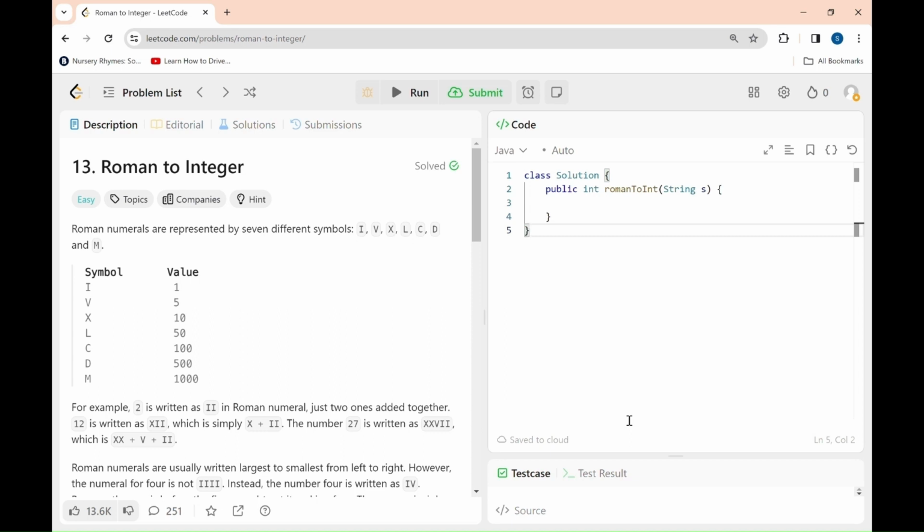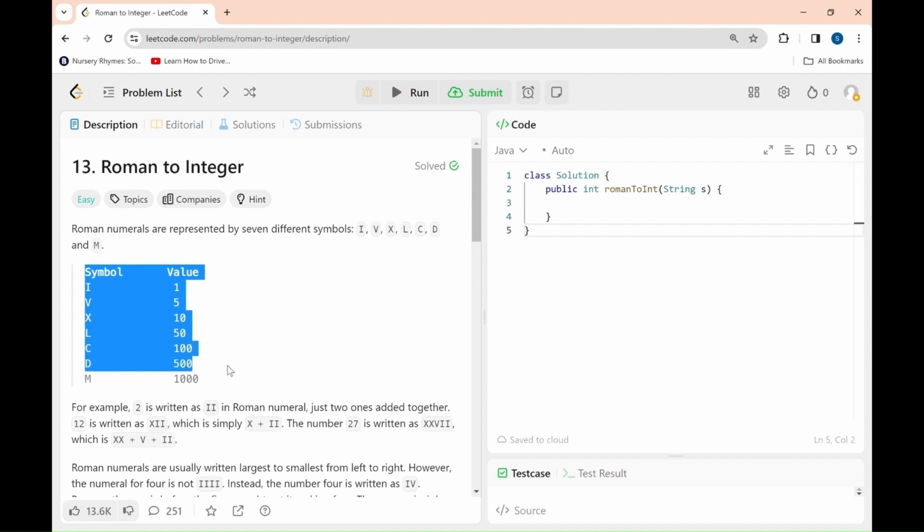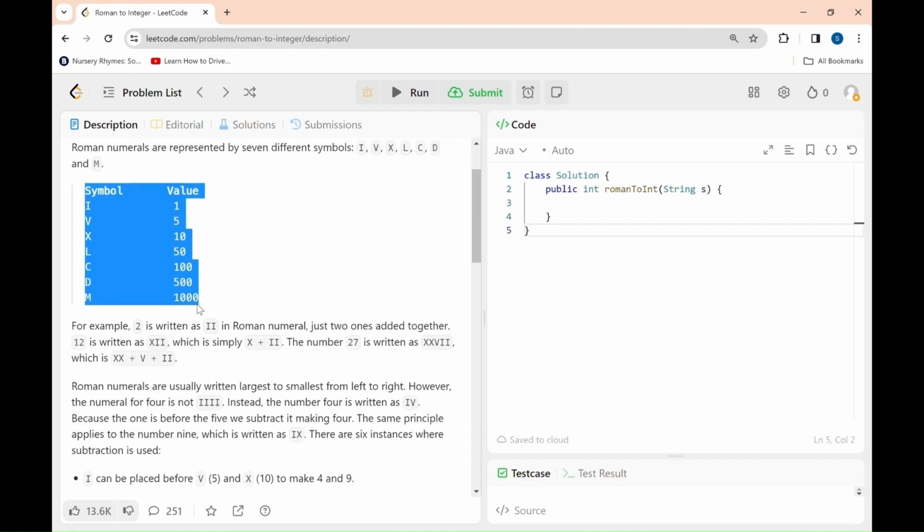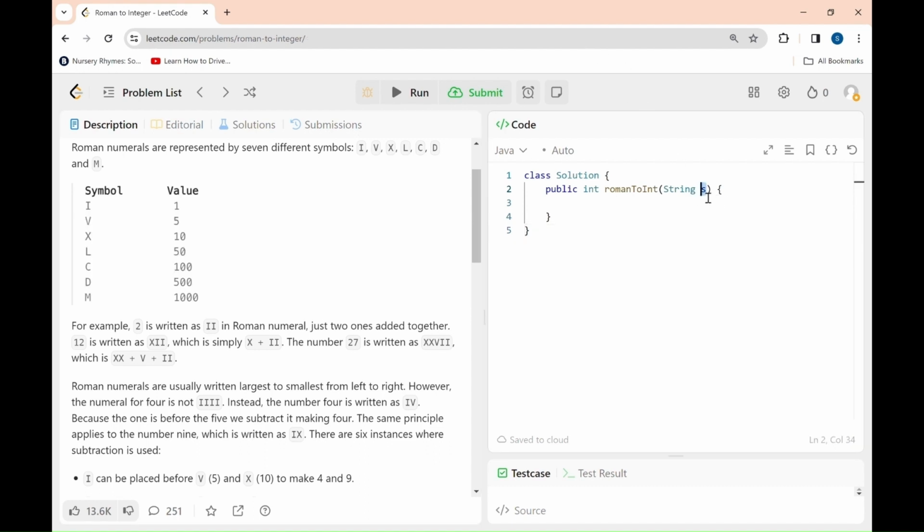So today we are going to solve problem number 13, that is Roman to integer. Here we are given the table which shows translation from Roman numeral symbols to typical numbers. So the question here is we need to convert the given Roman numeral to an integer. We will be given a string of Roman numeral symbols and we want output in the integer value, which is basically the numerical translation of that string.